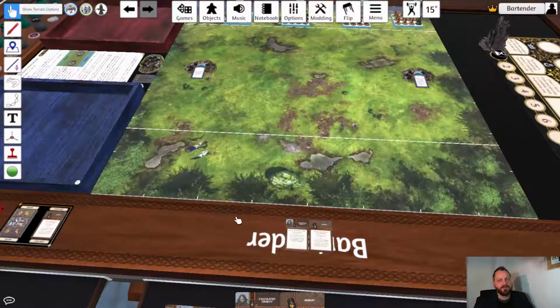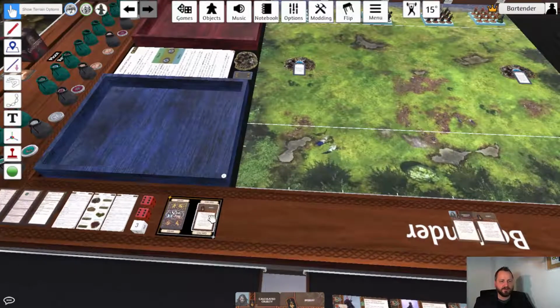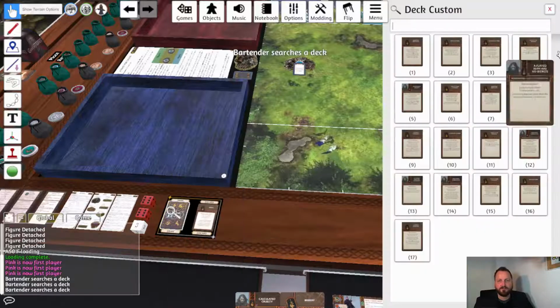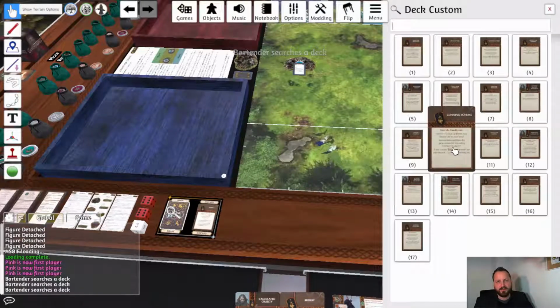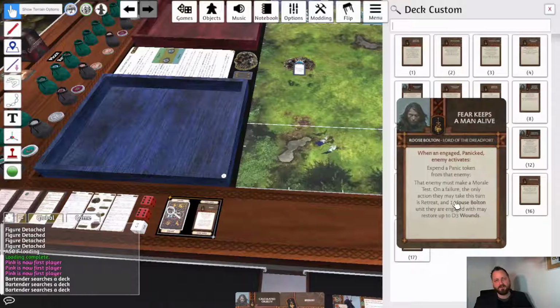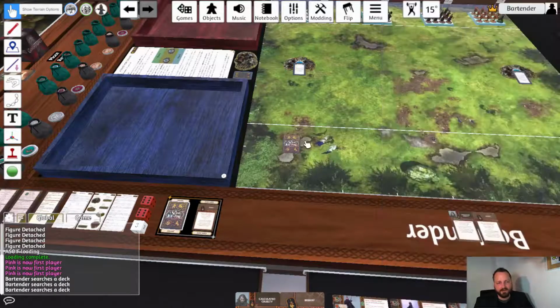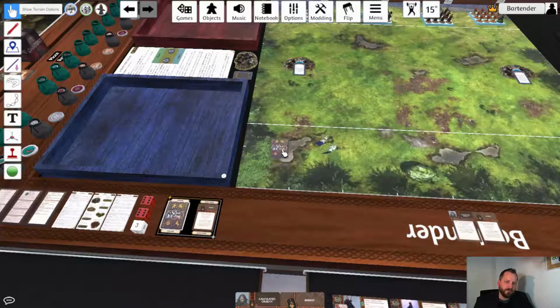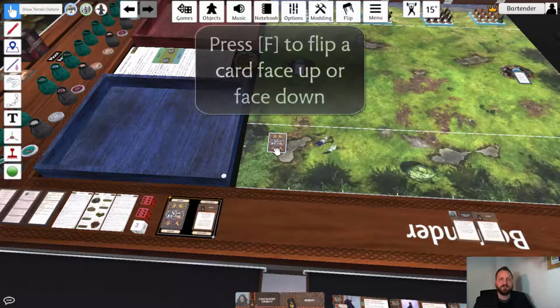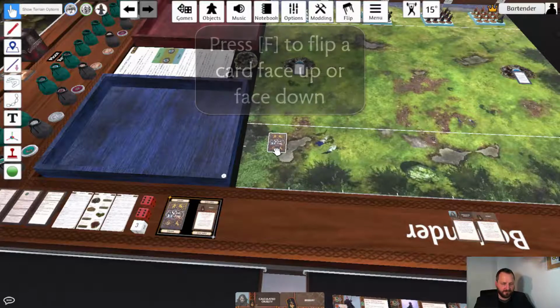Occasionally, you will also need to search a deck, and in order to do that, you right-click the deck or discard pile that you want to search. Click on search, brings up the search window, and you can just choose whichever card you want from there, drag it out, or draw it to your hand. If you play a card to the table and for whatever reason it's face down, you can then flip it face up by pressing F on your keyboard. So F flips a card up or down.